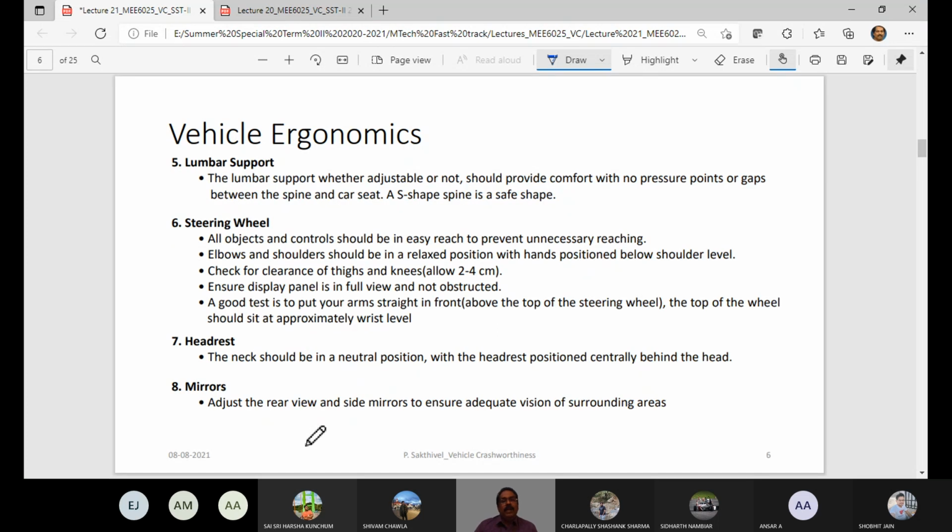And then lumbar support. So the lumbar support, whether adjustable or not, should provide comfort with no pressure points or gaps between the spinal and car seat. The lumbar is a point in the spinal. So between spinal and car seat, there should be sufficient comfort. That means no pressure points or gap should be there. So a full contact is required. An S-shaped spine is a safe shape.